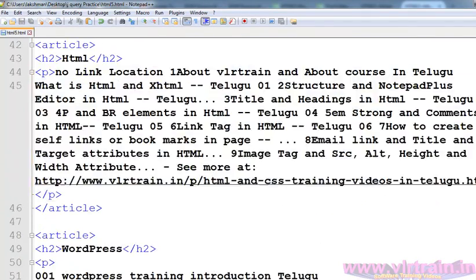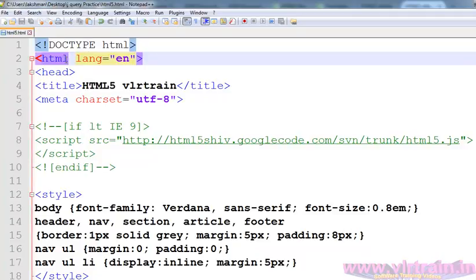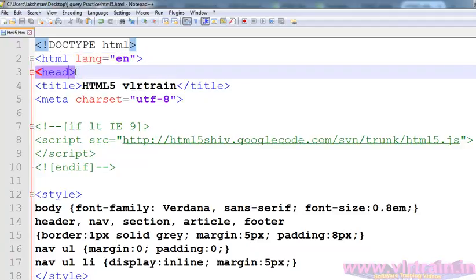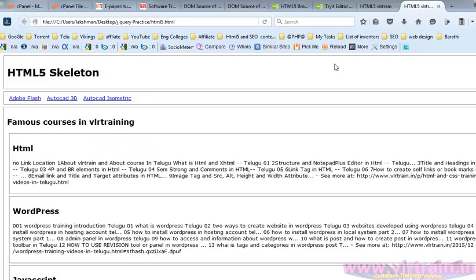So first of all, what does my code contain? The doctype is HTML. After that, I started the HTML tag and on that I used the lang attribute, and the value is en. After that I started the head section. In the head section I put the title, HTML5 VLR train. So first observe that. Here my title is HTML5 VLR train.